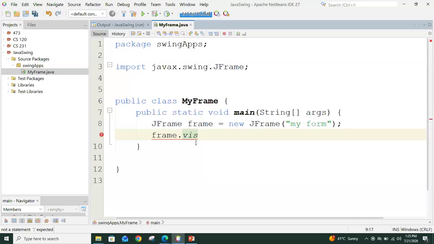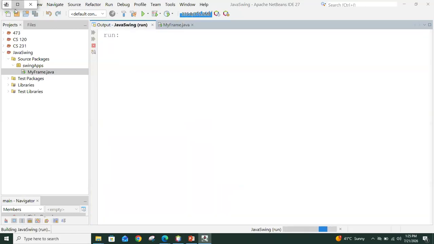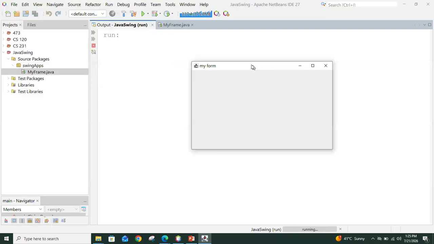Frame dot setVisible. So this makes it true. This is a method to make the frame visible, right? Run the file again. You can see the frame here, a small frame. The size is small.